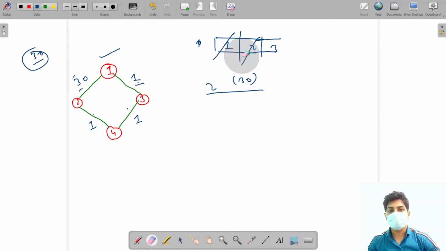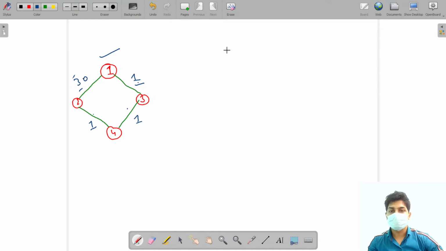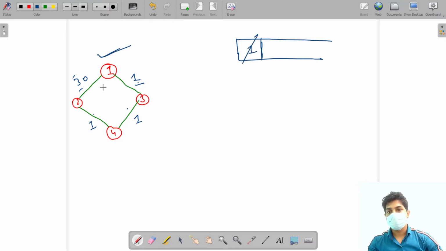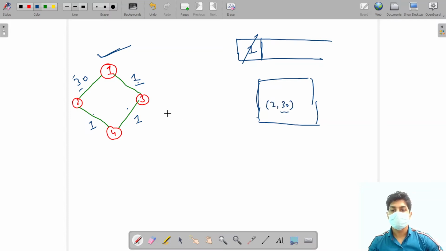But instead of a normal queue, let's see what happens if I use a priority queue. Suppose this is my priority queue this time, and 1 is inside it. I will remove 1, mark it as visited, and add its neighbors. Its neighbors are 2 with a weight of 30 and 3 with a weight of 1. This is a minimum priority queue on the basis of weights, which is the second term.